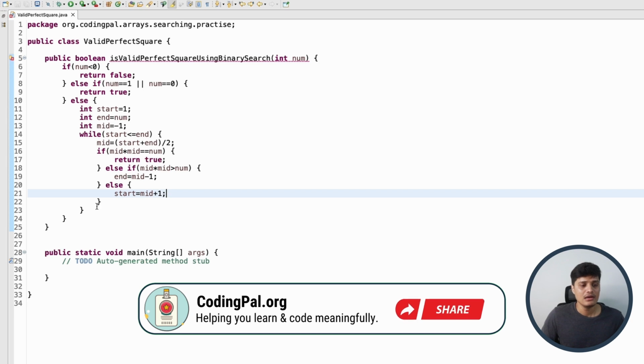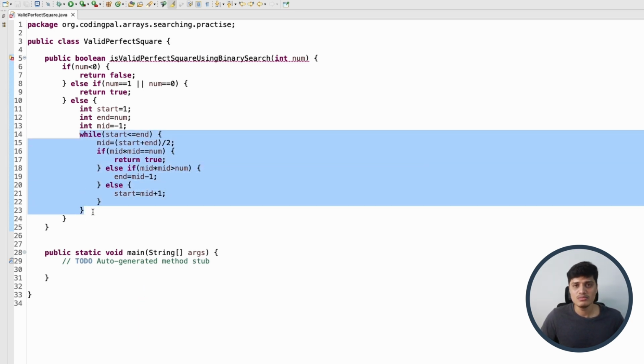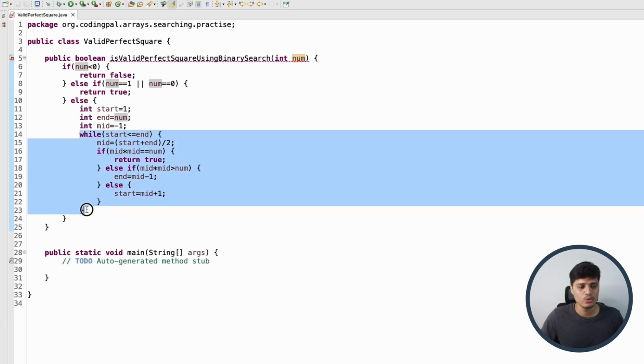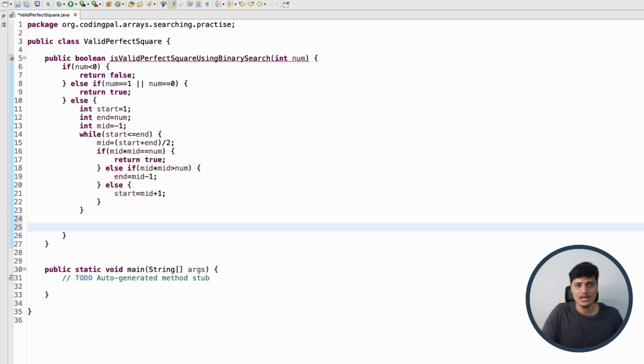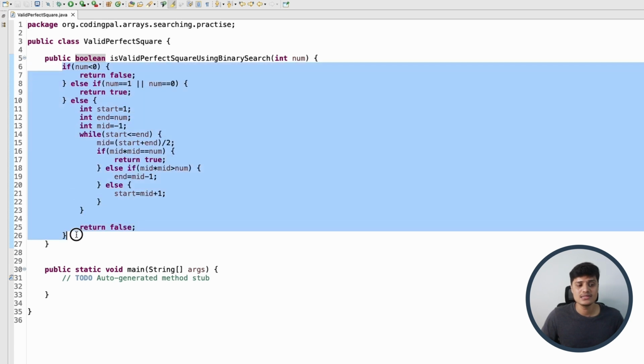Once we are done with checking all the possible values for whether a given number is a valid square or not, and we exhaust this condition, we will come out of this loop. In that case the value that we have been given is not a valid perfect square. So we will simply return false here. It is as simple as that.